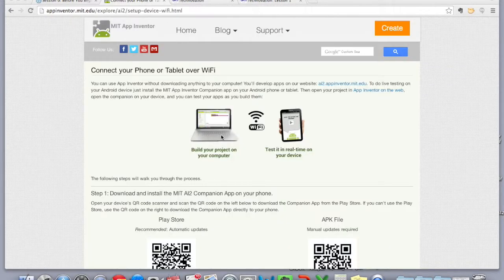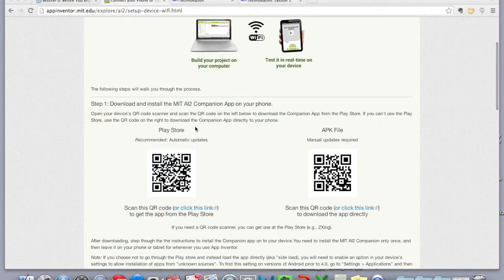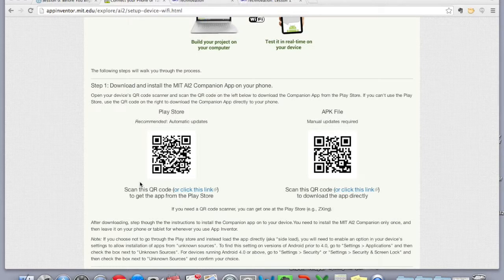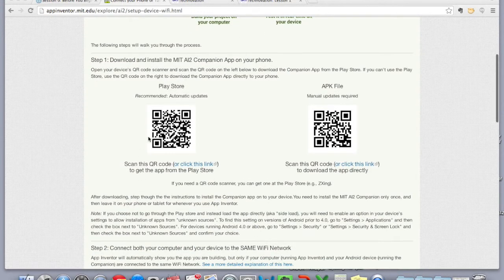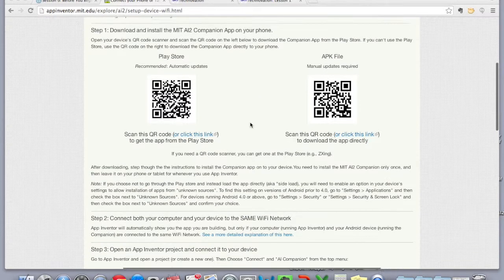When you're ready and you have an app developed that you want to try on your device, you will actually need to follow the rest of the steps listed on this website to make sure that your phone has the app on it. It's a companion app, and it's the one that allows you to sync what you created in the cloud with what's on your device. And there are instructions here for how you can either use the Play Store or just do a manual update, getting this QR code to download the app directly. So follow the rest of these instructions.